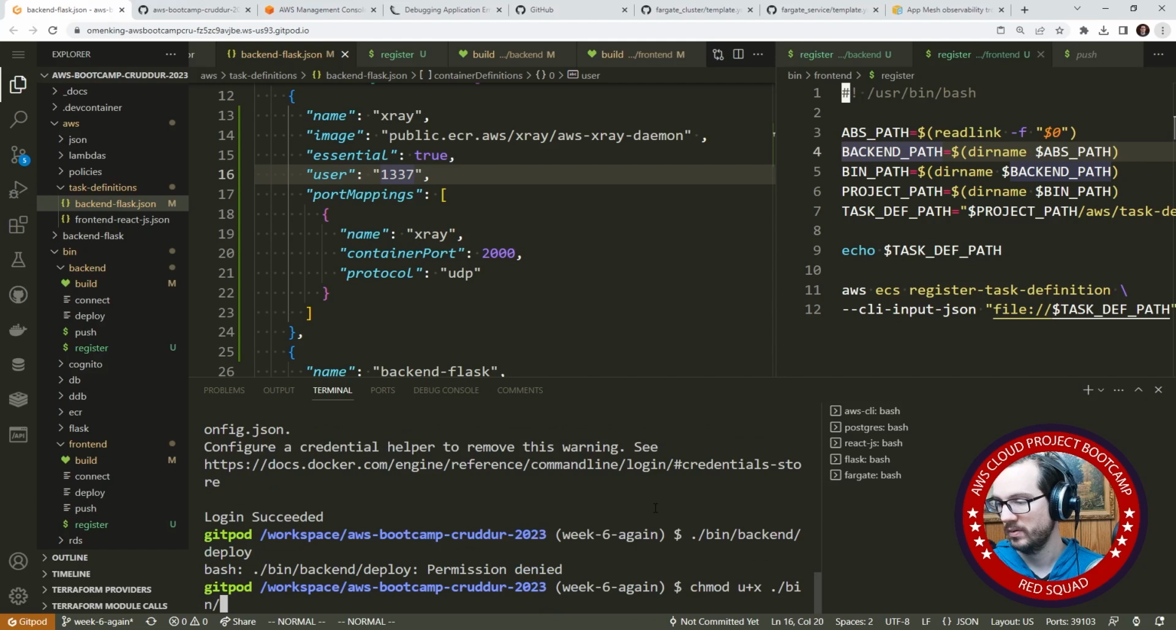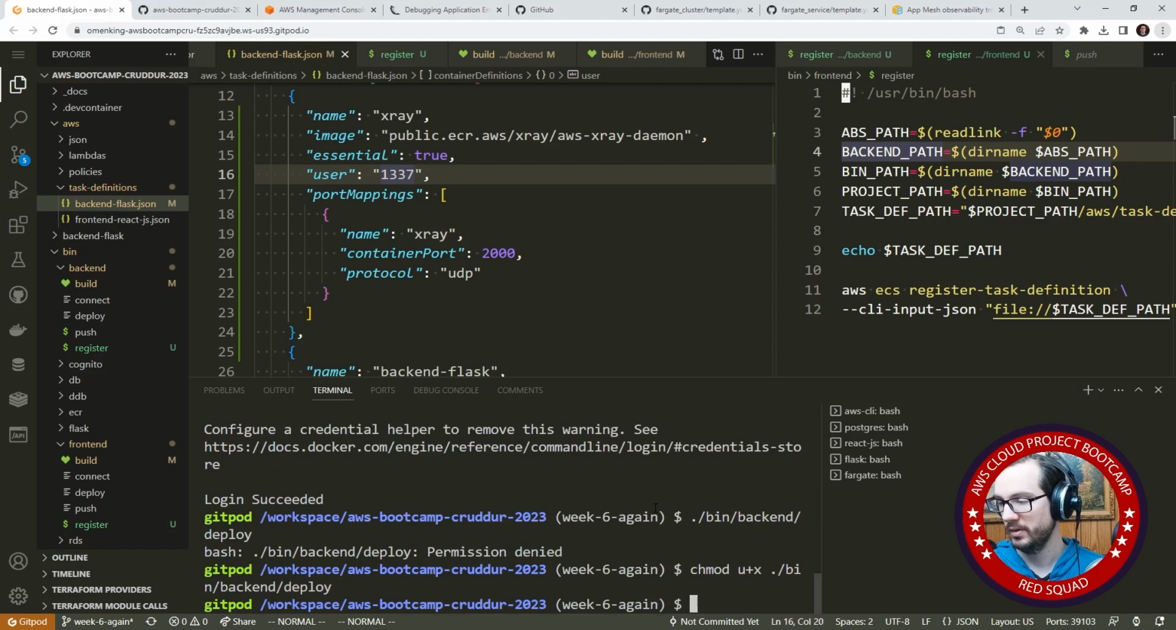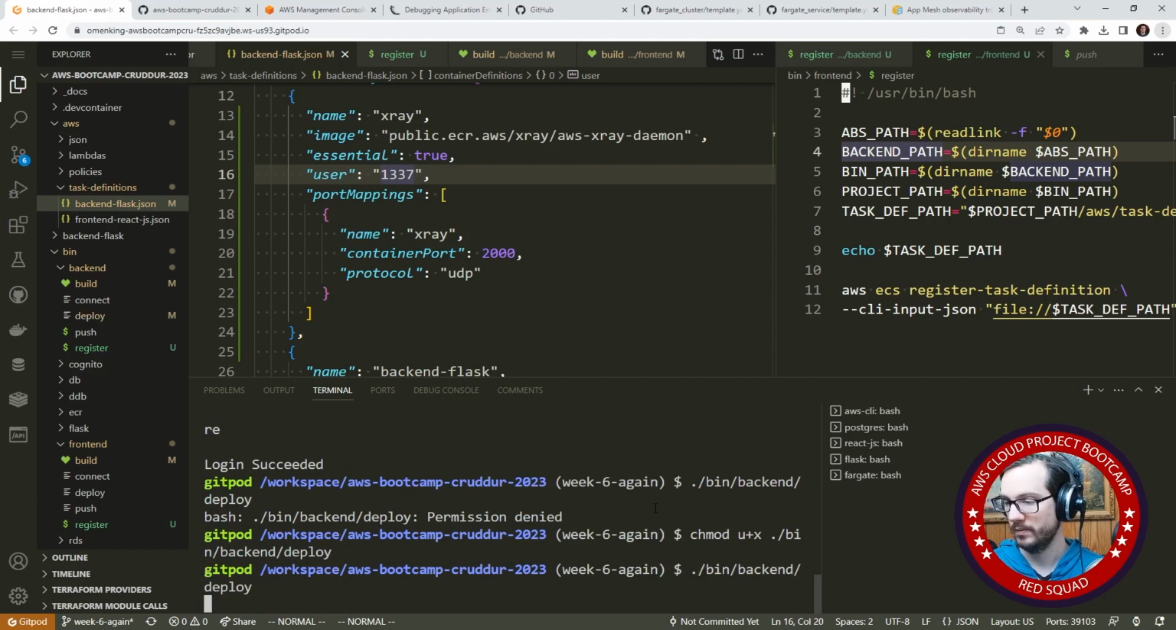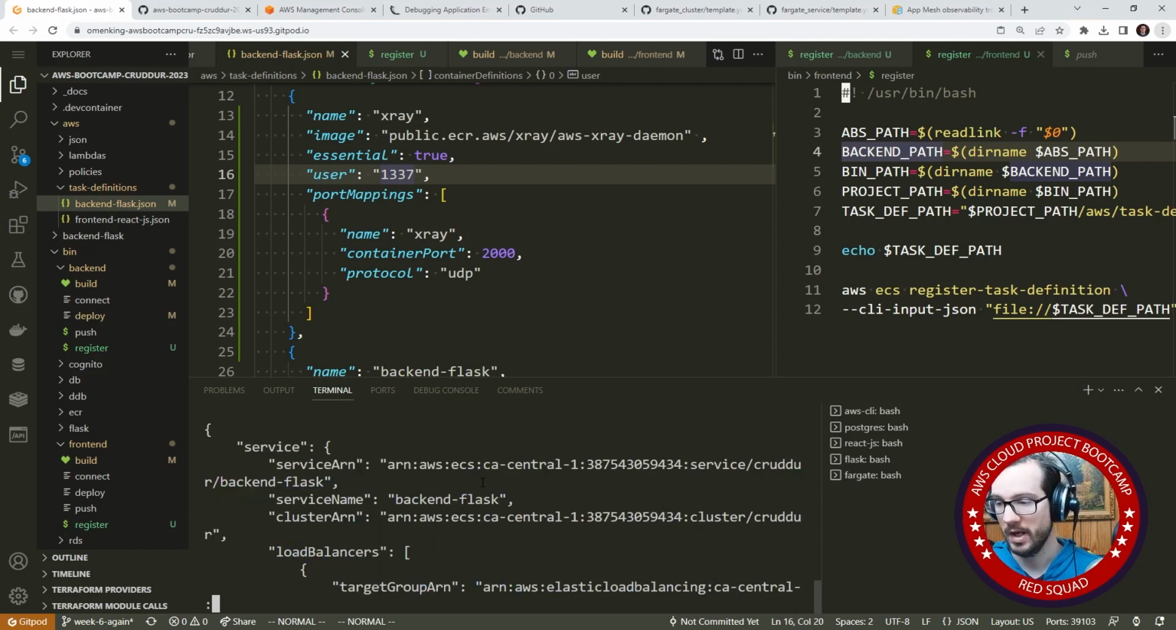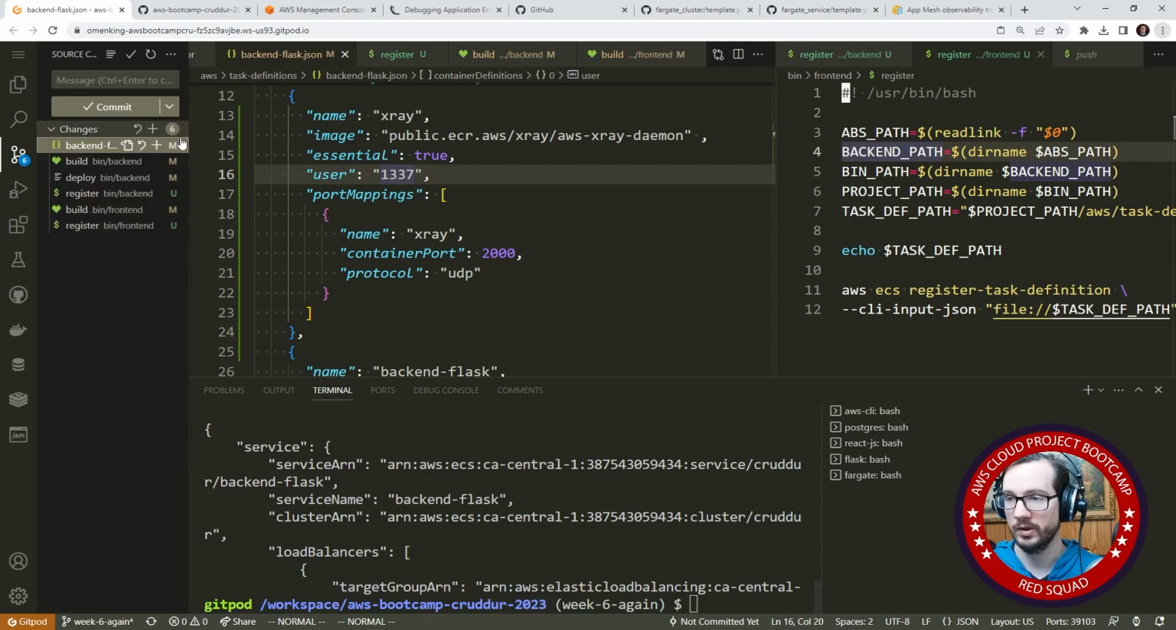Bin backend deploy. Just make that happy there. Maybe because we moved the files around. I don't know why. And so now a deploy is occurring. So we'll go back over here. We'll update, so fix our scripts.